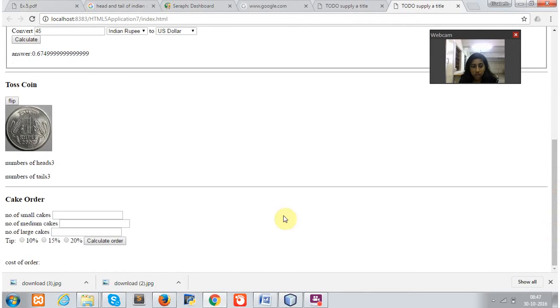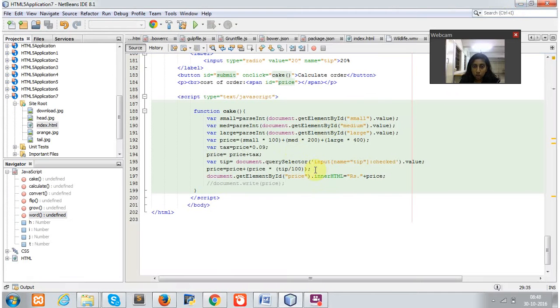So this is the last one. The number of small cakes we give as 3, medium cakes as 4, then large as 5, and a 15% tip I can give, and calculate the order. So I'll get 3,885.85. This program was all about JavaScript, similar to Java only. We'll write a function and we'll call it, so we can do it easily in the web page. Thank you.